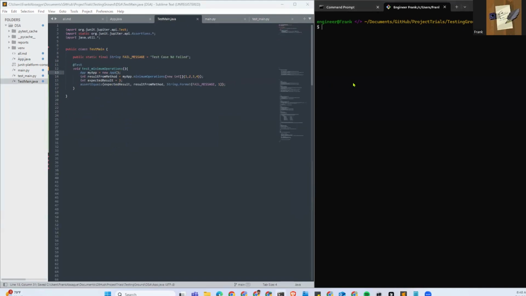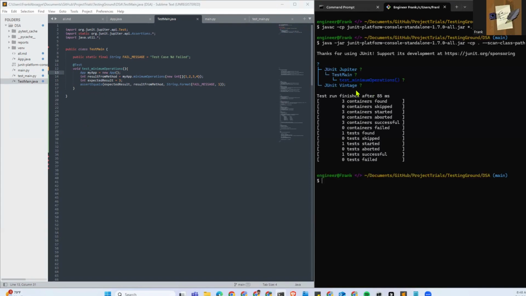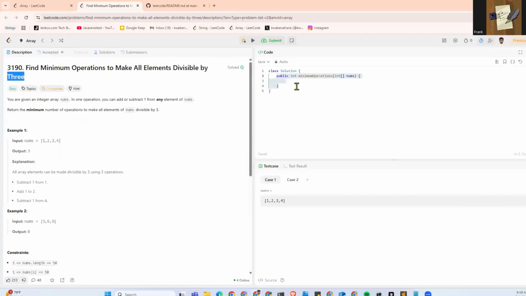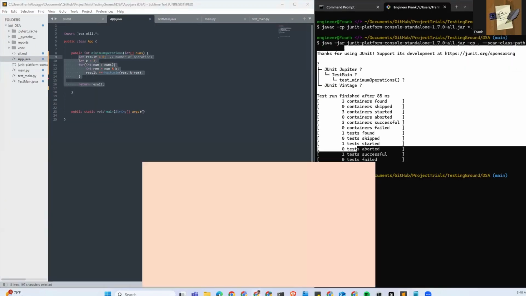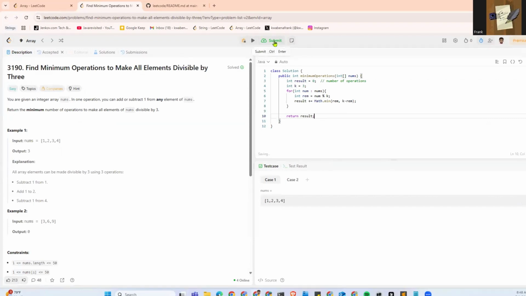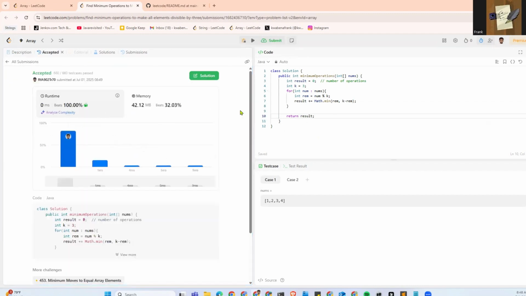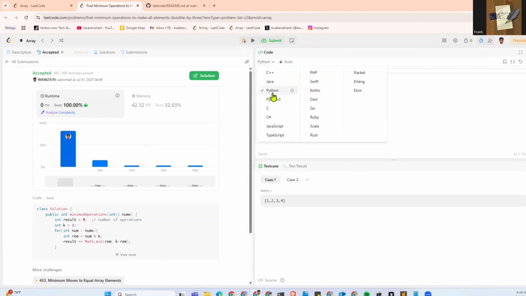So I'll write my test case again and test. We can go ahead and copy all this, put it here and submit. All right, so our test passed.